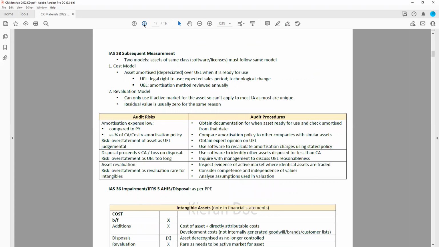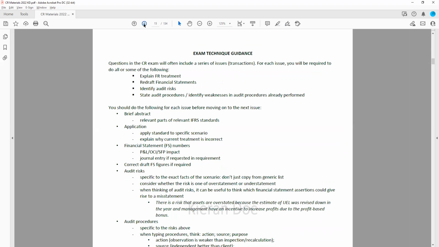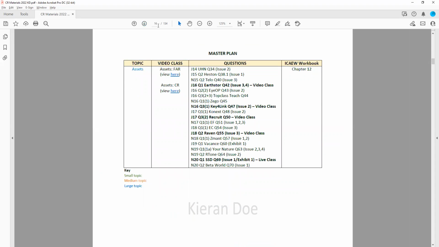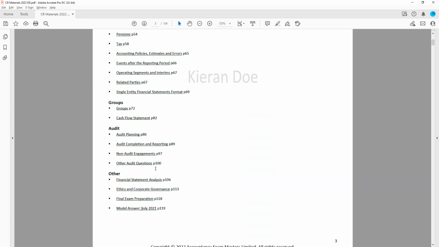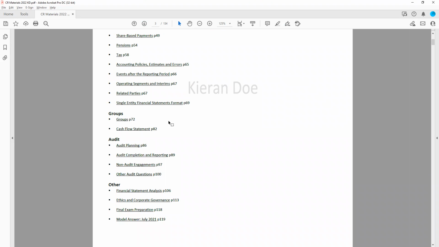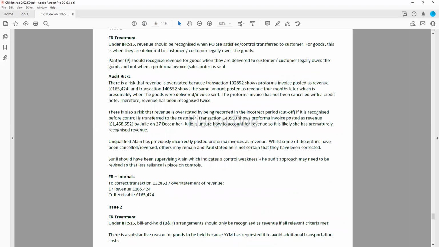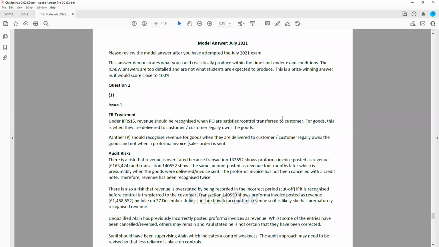And then at the end, you have the master plan, which has a list of questions which have examined that topic. So we have that for all of the key topic areas and question types, including other audit questions as well, financial statement analysis, ethics, and then at the end, we have that full model answer, which I demonstrated earlier. But you'll see lots of these throughout the course as I work through so many recent CR exam questions as part of the course.